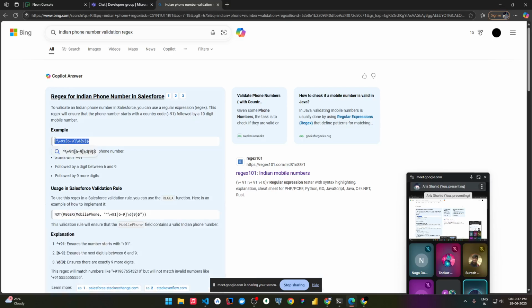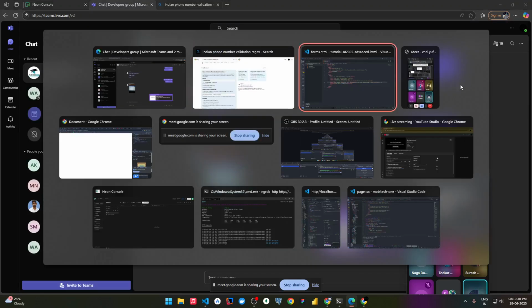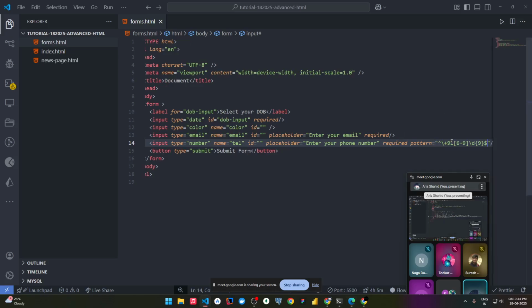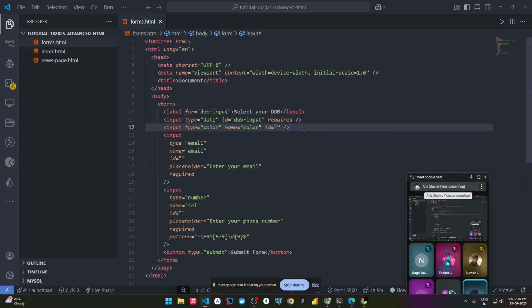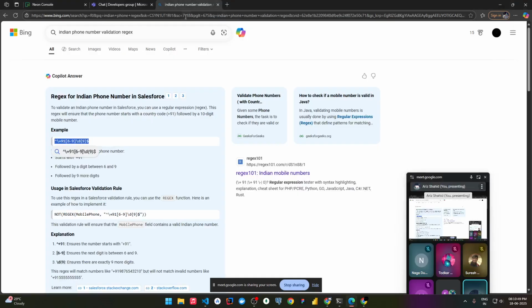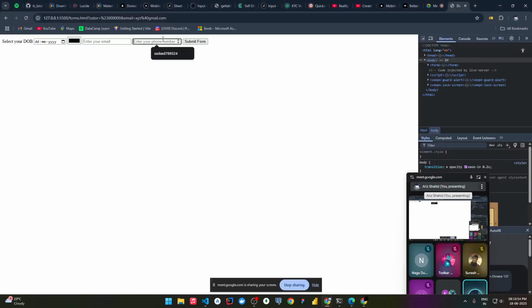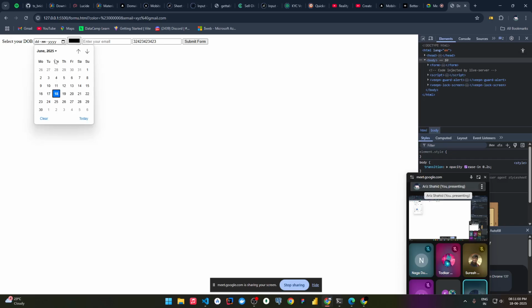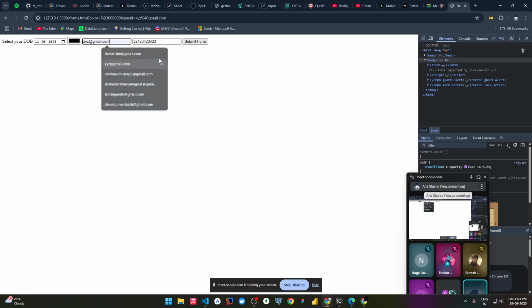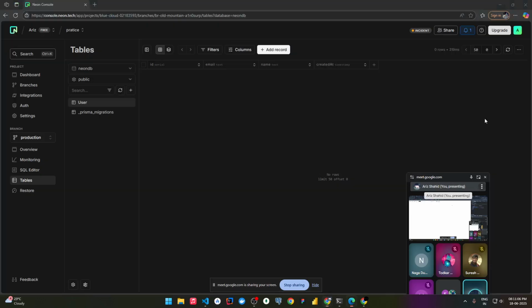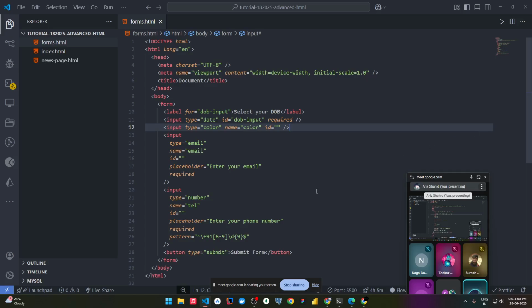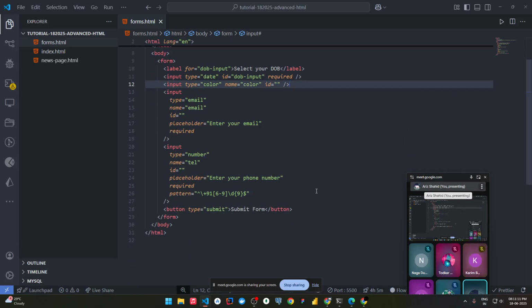So see, this is the regex pattern. Okay, so that's the regex pattern, and randomly stuff something. Let's see if it works. Okay, it works. So the pattern isn't working, unfortunately. So okay, no worries. We can also validate this at backend also.